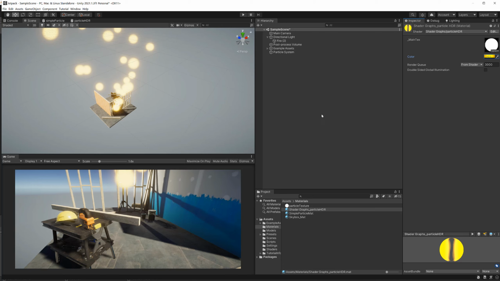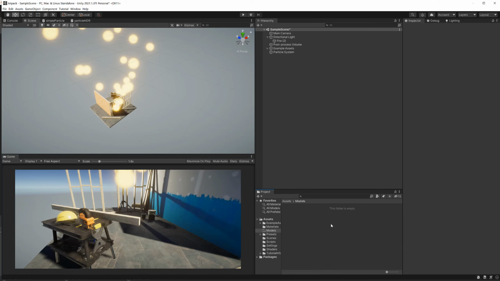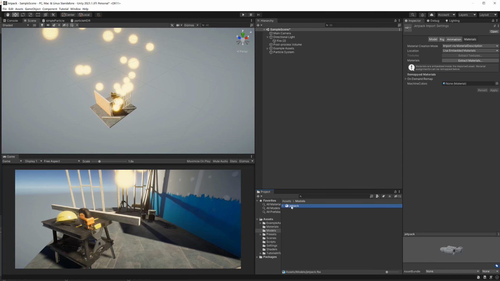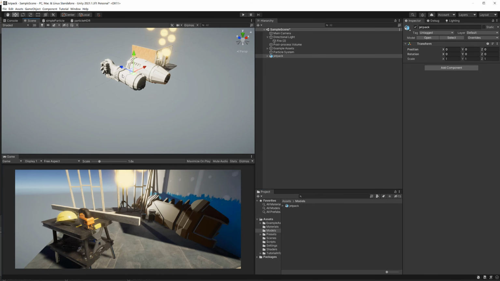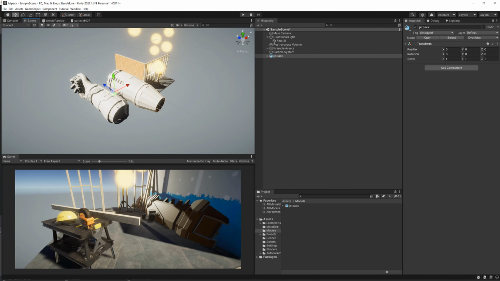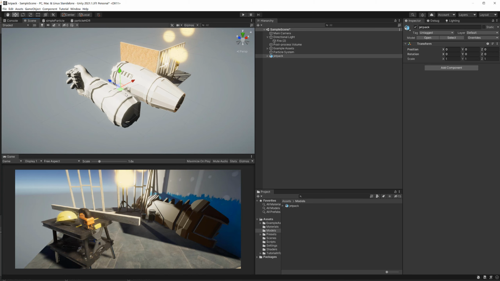But yeah, let's move on and import the Jetpack model. So here I made a new folder called models, and let me just drag that in. So now we have the Jetpack, we can bring it in the scene. Okay, cool, it's at 0 by default. And as you can see, with the material something is not working, and the reason is that the texture doesn't get exported with the FBX. So we have to make our own material.